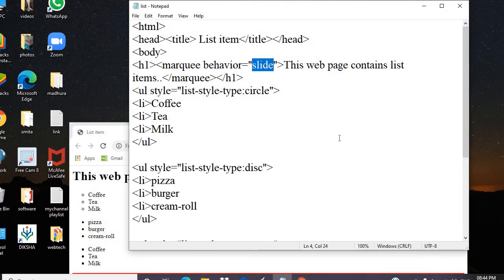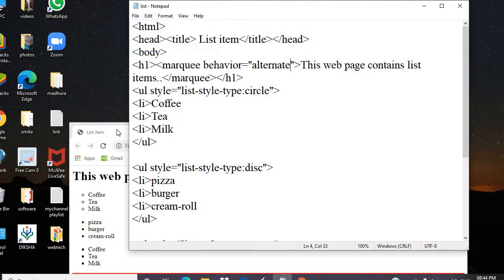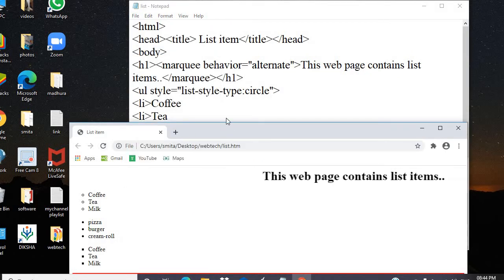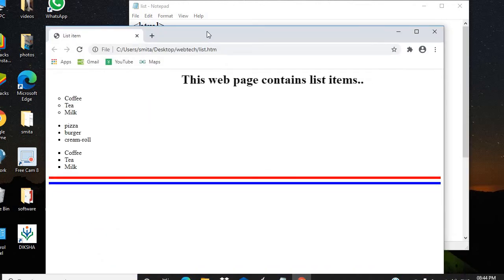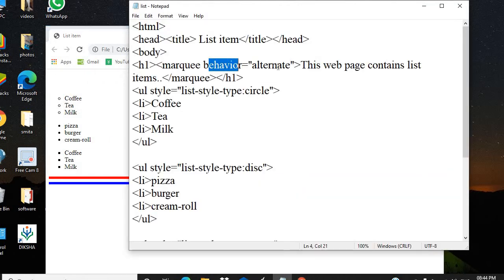Next effect, that is the alternate effect. You can save this also. Save the changes and refresh your browser. Got it? So marquee contains three behaviors: alternate, slide and scroll. By default it will provide me the scroll effect.